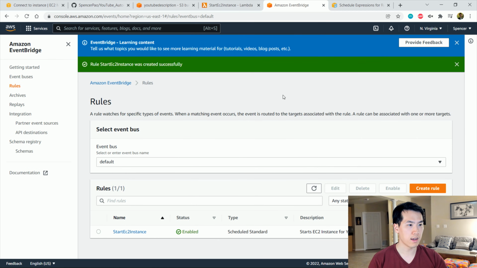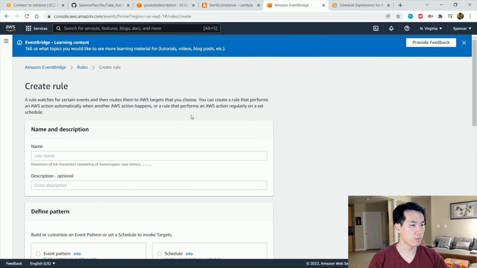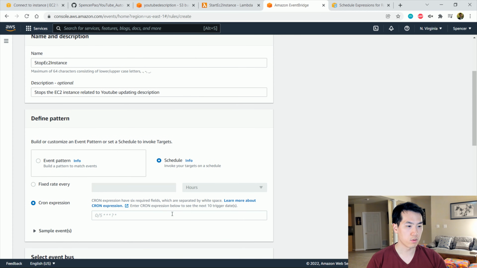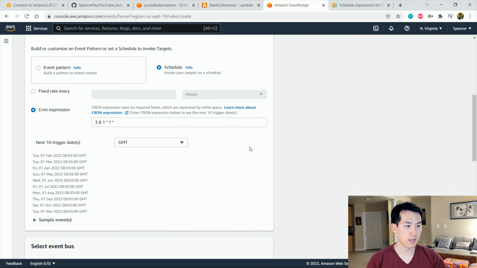So we'll go ahead and create that, successfully started. So let's do something similar. In this case, let's stop EC2 instance. It stops the EC2 instance related to YouTube updating description. Very similar, let's schedule this with a cron expression. Let's go over here, copy that again. Instead of this, we just want to keep it up for 3 minutes on the first day of each given month, and that looks pretty good.